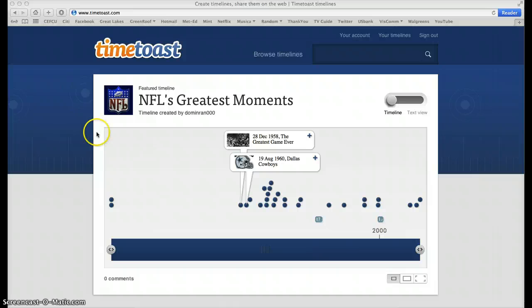I am on TimeToast.com, which is a pretty cool site you can create timelines on. You basically just go in and determine what date range you would like your timeline to show, and then as you can see the dots here on the home page for TimeToast, it will let you add events. This is just a featured timeline, NFL's greatest moments, but you can make any topic and any date range that you prefer.